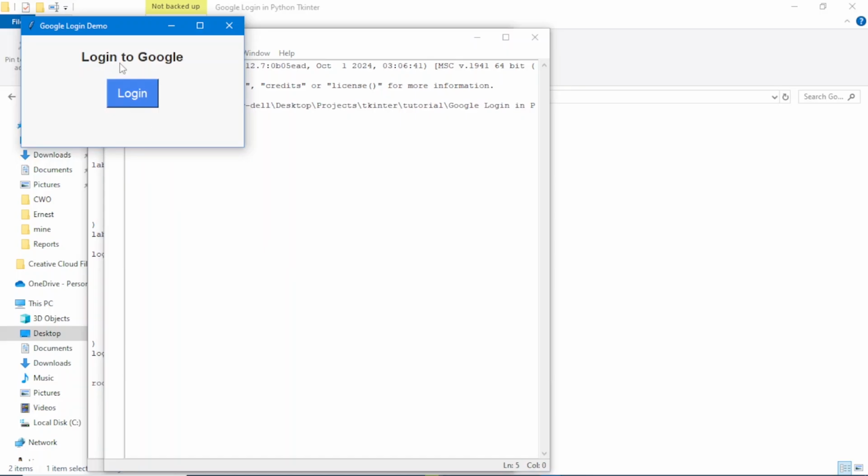Okay, there we go. So we have our login to Google. We also have our button. Of course, nothing happens to our button because we need to create the function. So let us go on and create the function where when we log in, we basically open our browser to then confirm, or to rather authenticate ourselves.